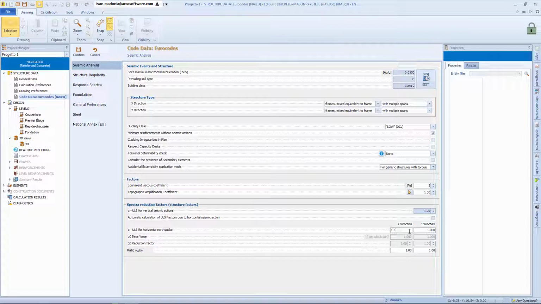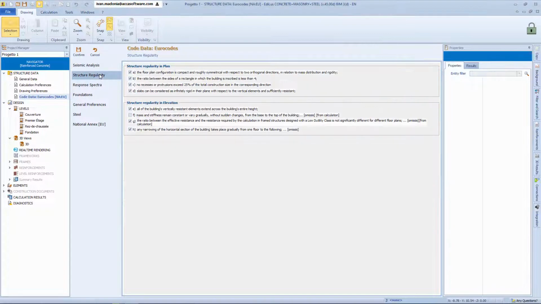The alternative is that the program calculates it, in which case we must activate the automatic flag of the factors for a horizontal seismic analysis. At this point, the program provides the calculation of this factor through the information that the structural engineer introduces, such as the type of structure, the ductility class, and the regularity conditions. As we have said before, the structure factor also depends on the conditions of structural regularity chosen by the structural engineer. Therefore, the structural engineer will have to impose regularity in plan and regularity in height through these fields.